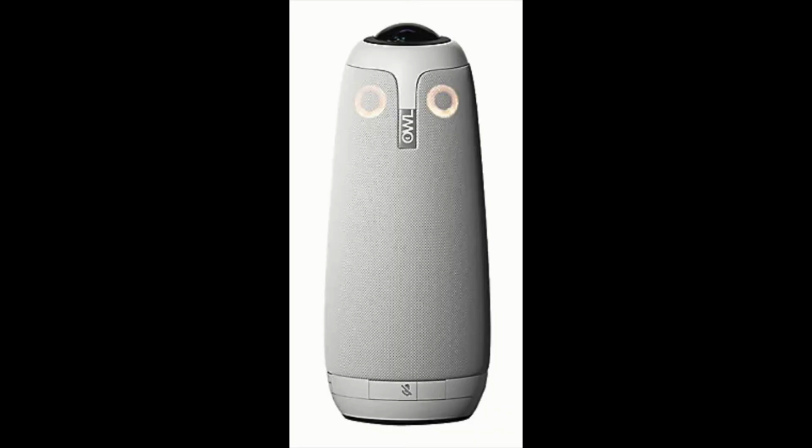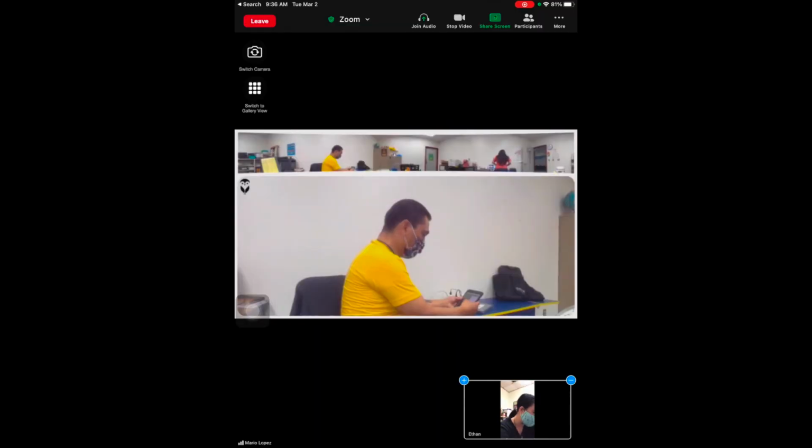And they will also not need a microphone because we can take advantage of the OWL's 8 smart microphones, and they can be heard by their virtual peers. There is no need to mute and unmute for students.